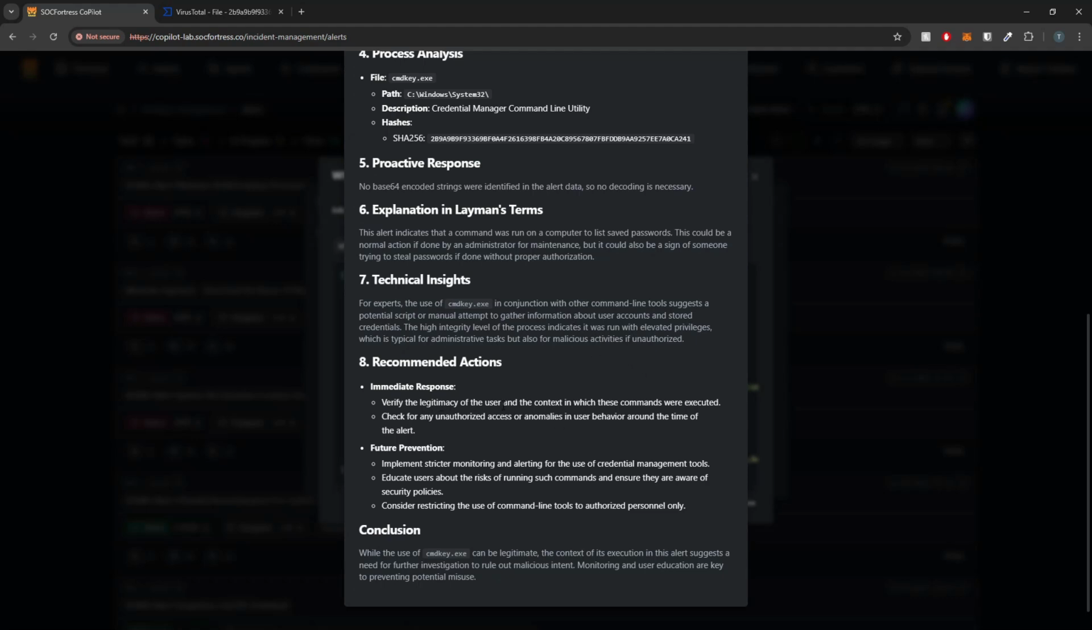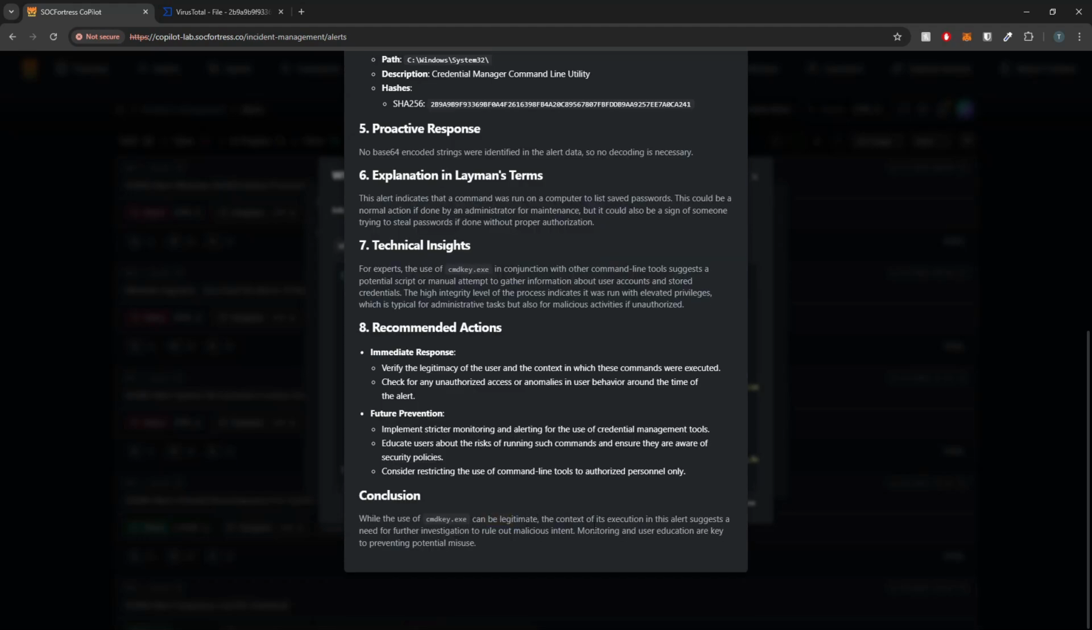We should verify the legitimacy of the user that actually ran these commands. The use can be legitimate, but the context of its execution on this alert suggests a need for further investigation to rule out malicious intent. Monitoring and user education are key to preventing potential misuse.